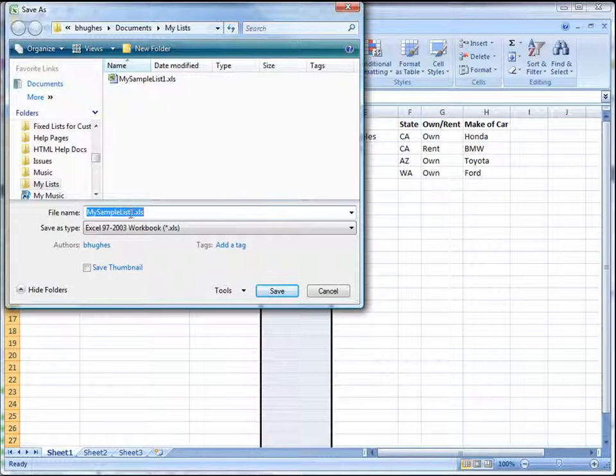And most importantly, make sure you know exactly where on your computer you are saving your lists. The most common places are either to My Documents or to the desktop, but anywhere in your directory structure that you can find easily will do.